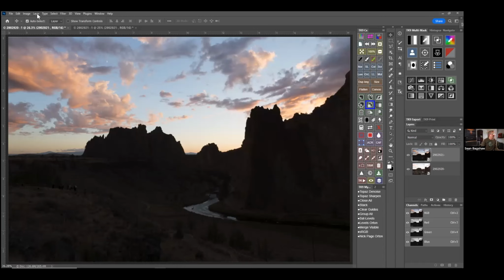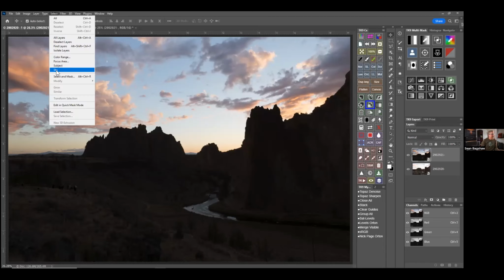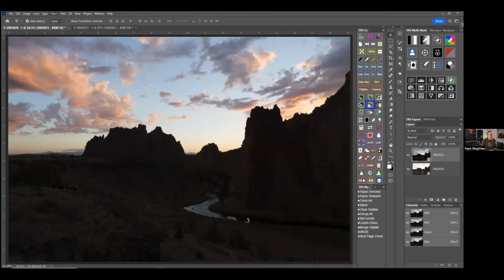Now let's see. I'm just going to come to select sky and have Photoshop create a sky selection for me. And I'm just curious to see, yeah, looks like it did a pretty good job. If I wanted to, I could go into select and mask and refine it some, but for time, we're just going to use that sky selection. And I'm just going to add.